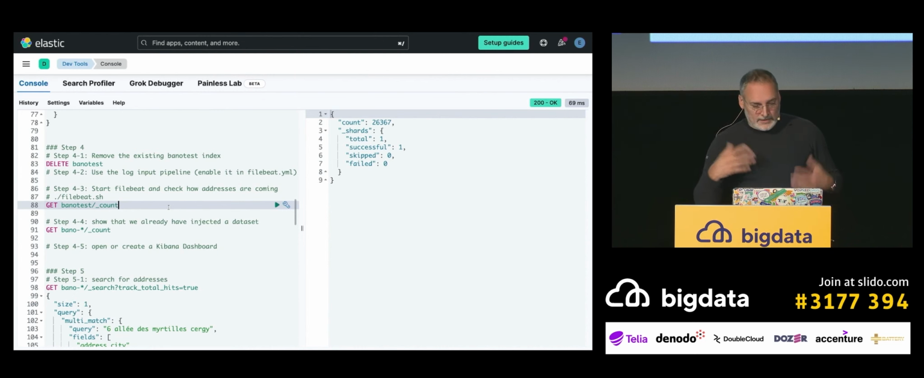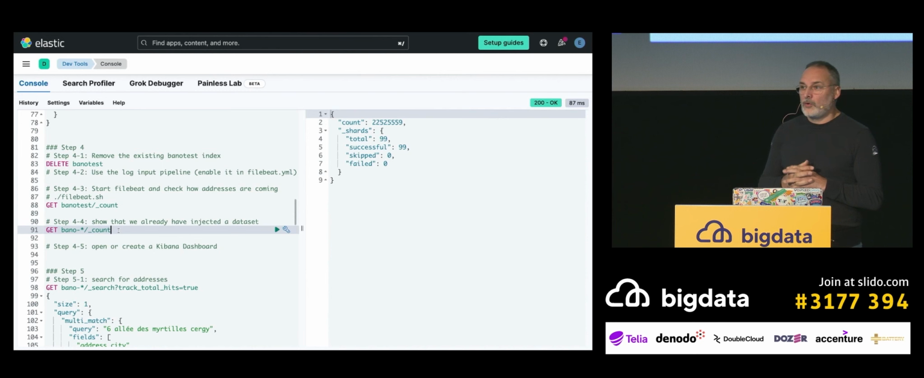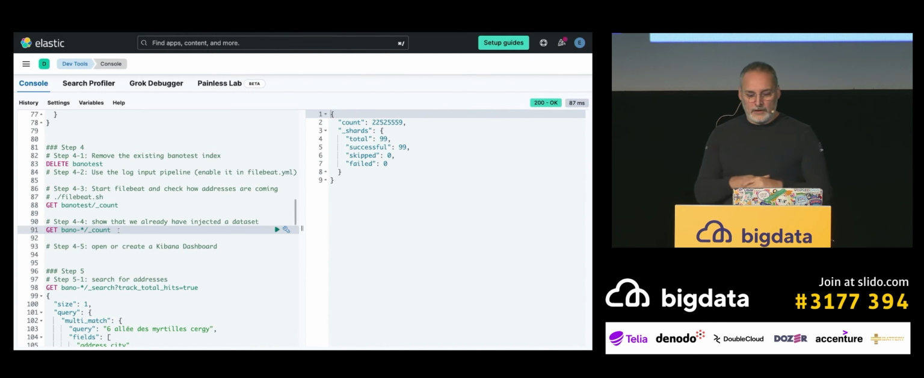Okay. So obviously, I'm not going to wait. It took me a lot of hours to index all the datasets. So I have already indexed all the datasets that we need for the demo here. So I have 22 million addresses, which are the kind of postal addresses that I had when I created this.